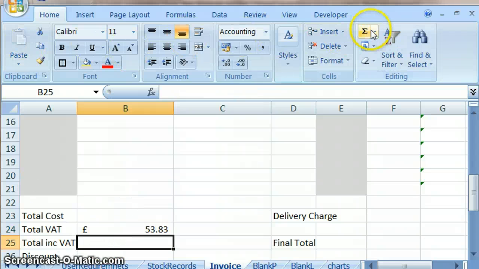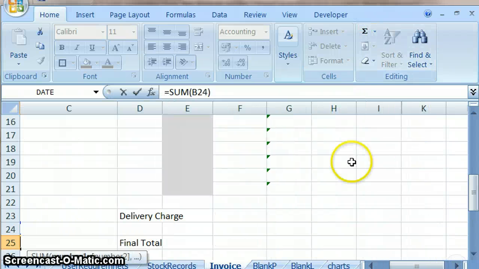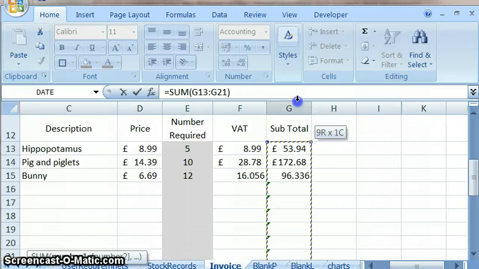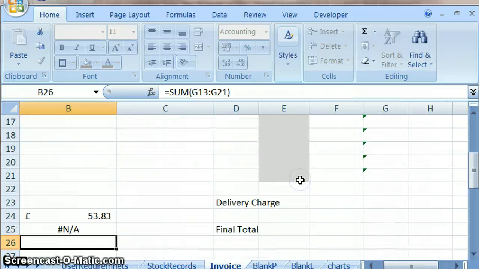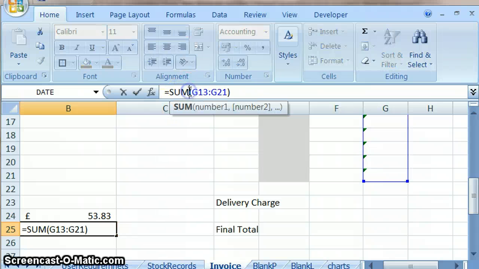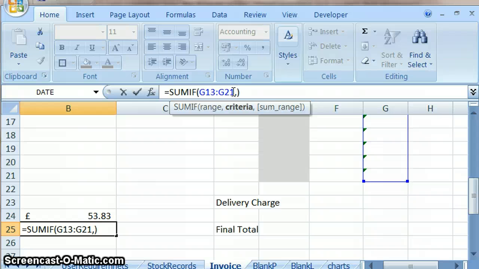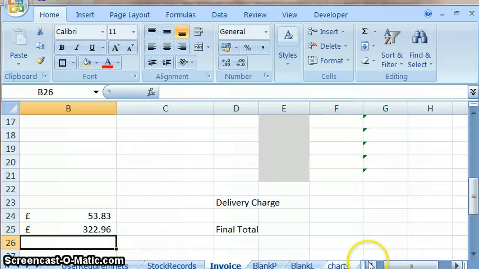So let's just do summing of the last column here, which is this one here. So sum that, and again we have to put an if in front of it. So SumIf, and that's our range. And in quotes we put, so comma, quotes, greater than 0, close our quotes, enter. So that gives us that.